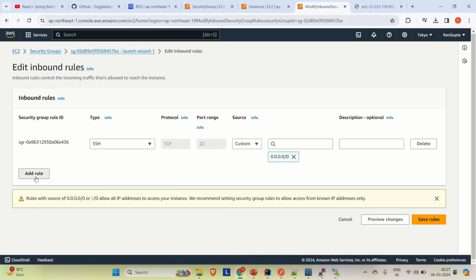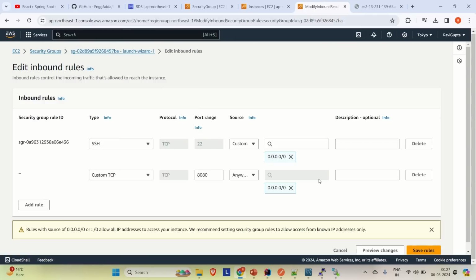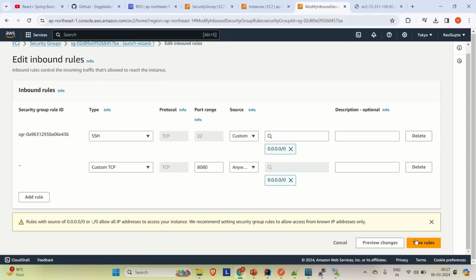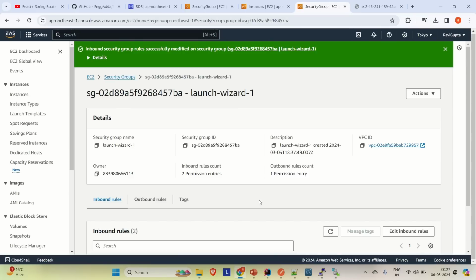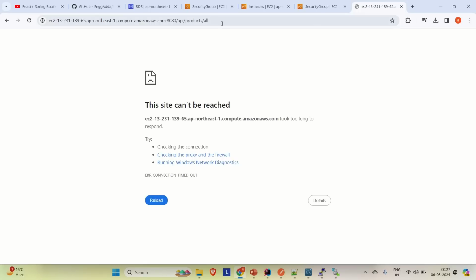Now here we have to add one rule, which is custom TCP, and this time the port number would be 8080 and anywhere, and then just save rules. Now we are good. Now we will be able to access these APIs. Now if we hit it, you can see that we are getting the response. As of now, we don't have anything inserted in our DB. That is why we are getting the null here.